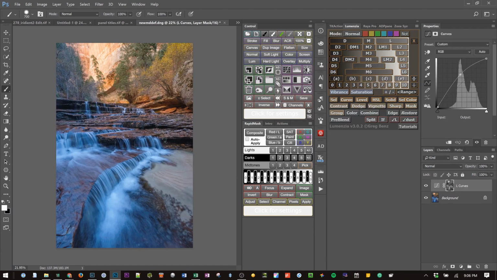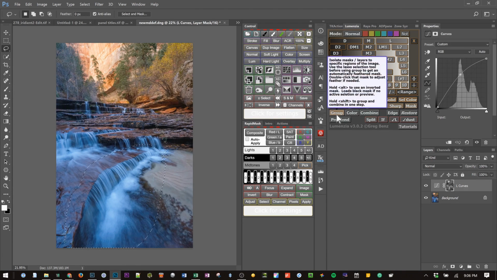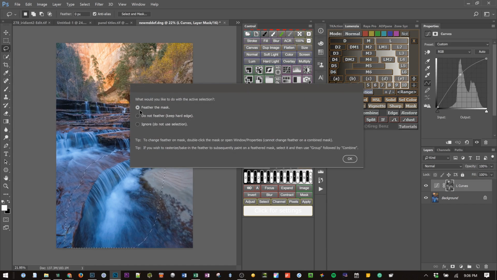Now if I create a selection beforehand, so again, I'll click the lasso tool and just make a selection. Now if I click group, it knows I have a selection active, so it's going to ask me, do I want to feather the mask, do not feather it, or just do not use that selection.